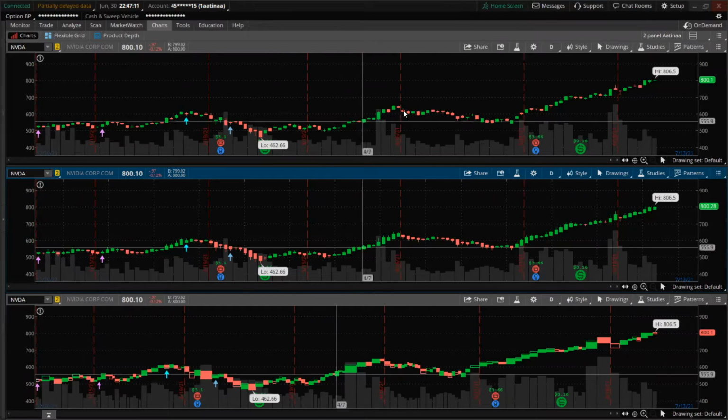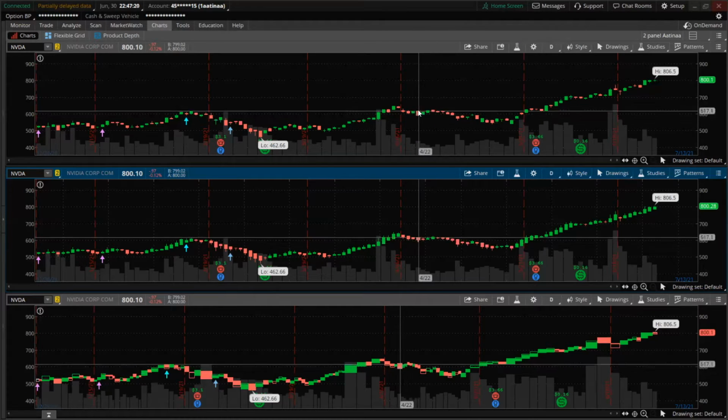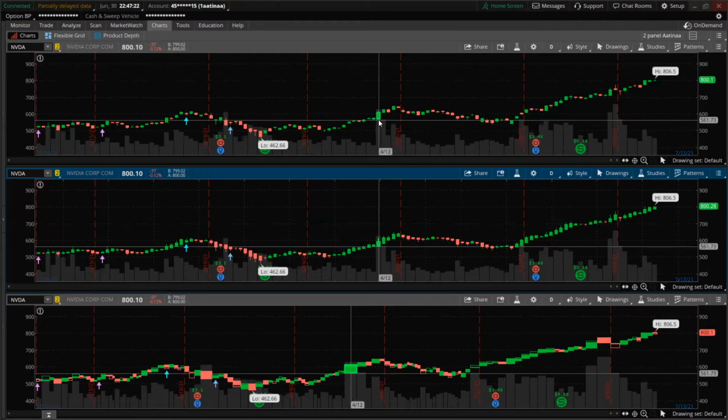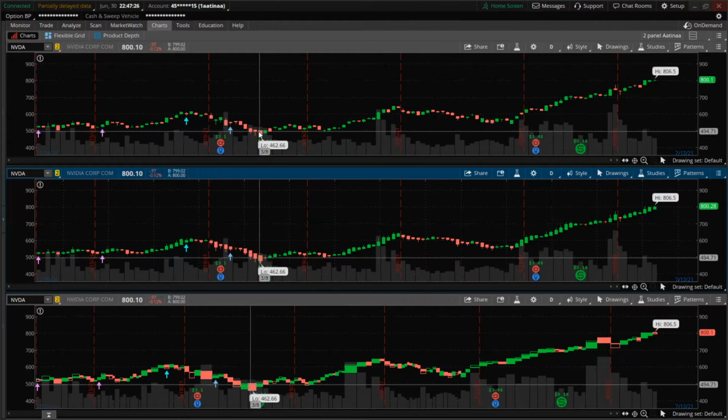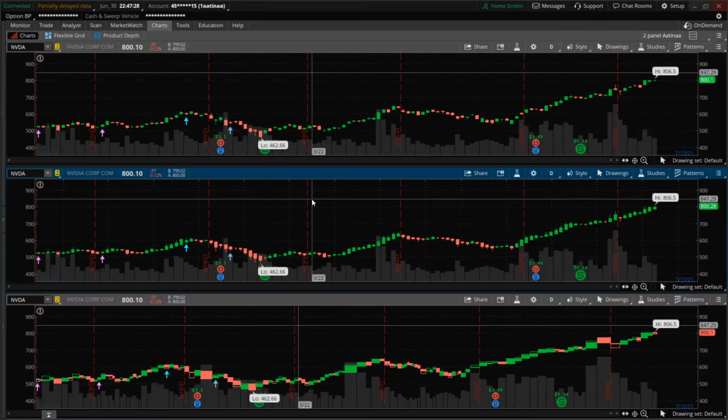In the top panel, we have our Japanese candles display. That's the most common type of display that you'll see on a daily basis. It'll show you the price changes throughout the day, and we color coded them green to show that the price has gone up, and red to show that the price has gone down for the day.